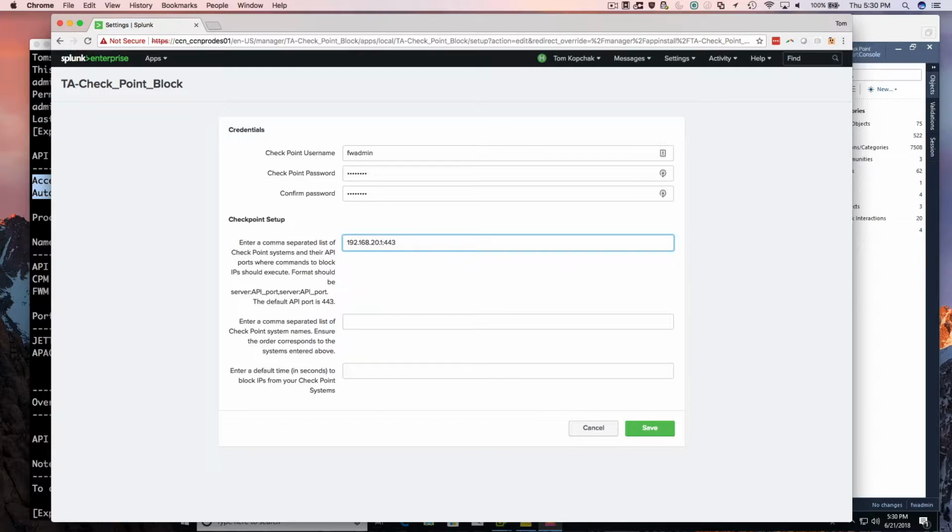Now this will support more than one firewall. So if you have more than one management server where you're going to be doing this blocking, say if you have multiple management servers, a DR site, or a production environment, you can do that by specifying a comma and entering another address like such. In this case, I only have one, so I don't need to have the comma.